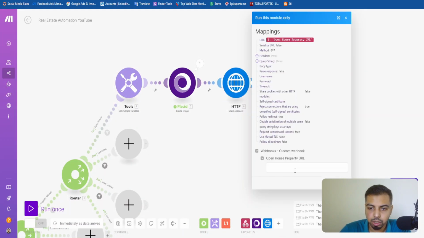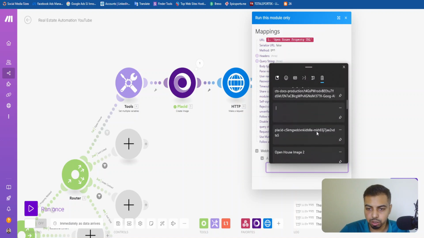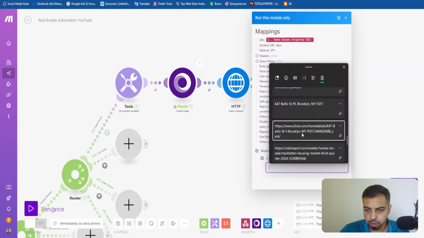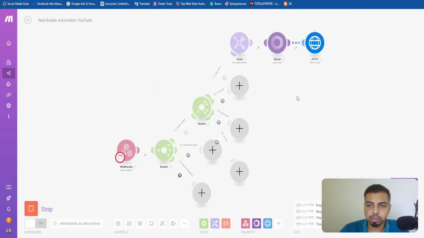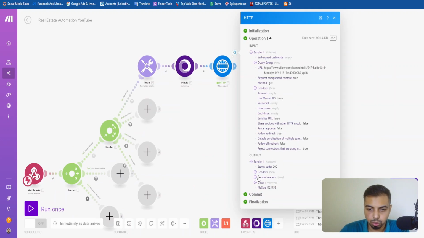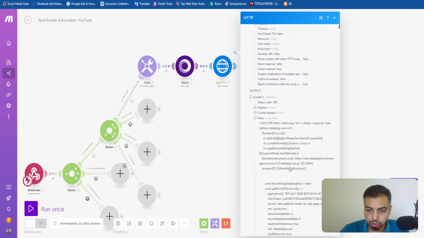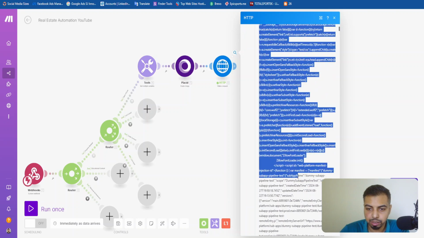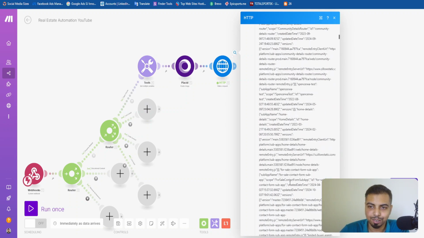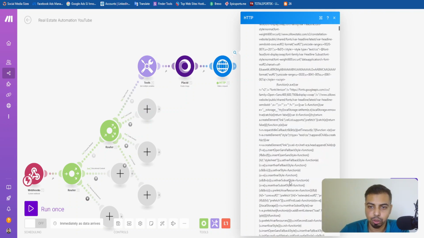So let's run this module. For the property URL, just paste the URL we just copied. This is the Zillow property URL, and let's see what it gives us. So this is status 200, which means it's working. Click on data, and it's the HTML file, the whole website's HTML that it will generate. Okay, so it's really hard to understand what's going on inside this page.